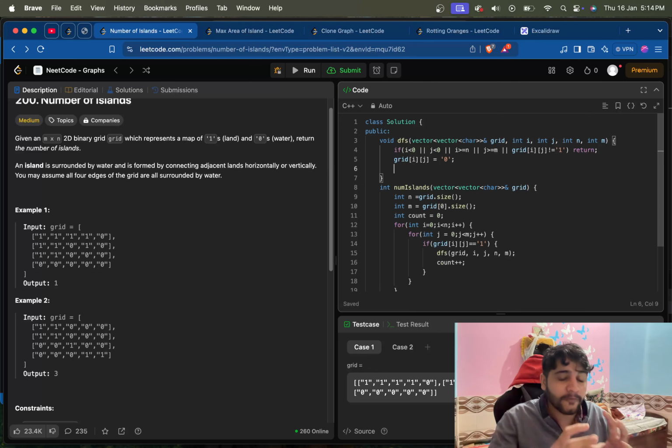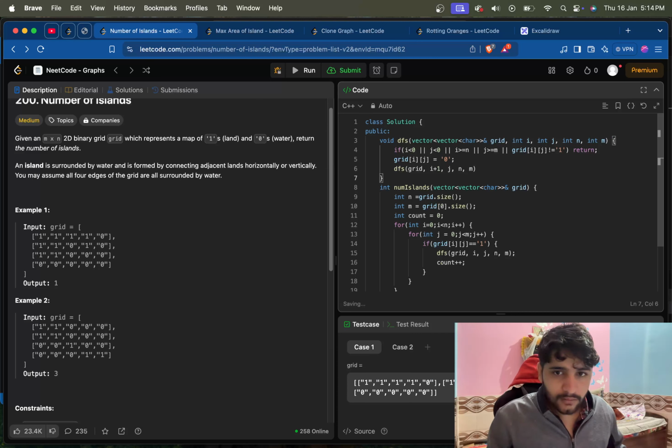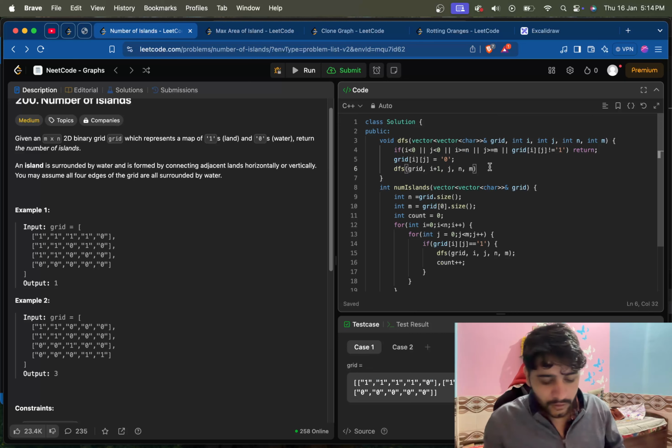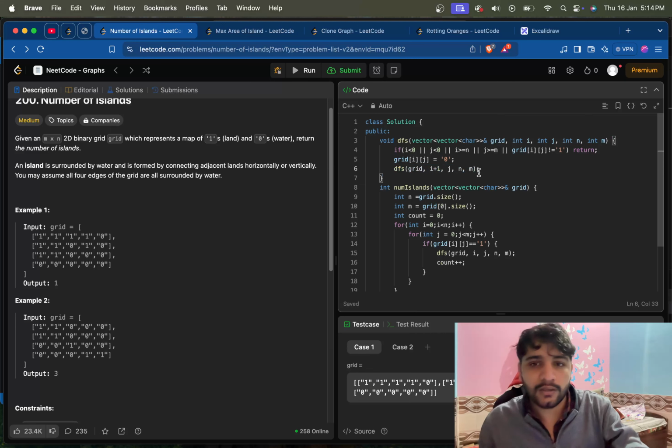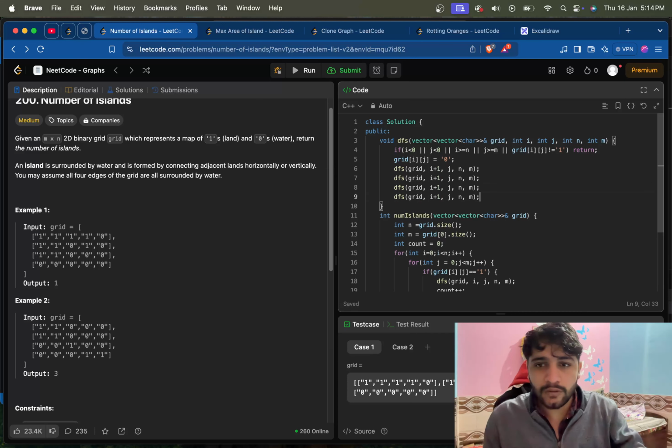From here we can go up, down, left, and right. These are all the directions we can go from this, right? So we will just call the same function for grid, let's say i plus 1, j, n, m. This is actually for the i plus 1 direction, meaning the next row, the bottom row. We are going to do this for all four directions.